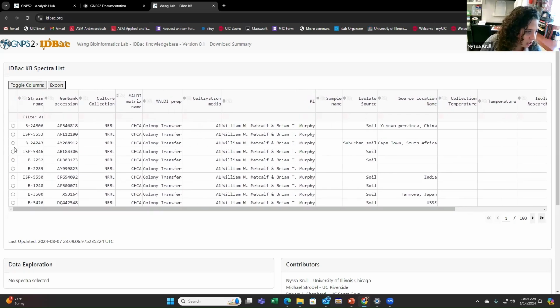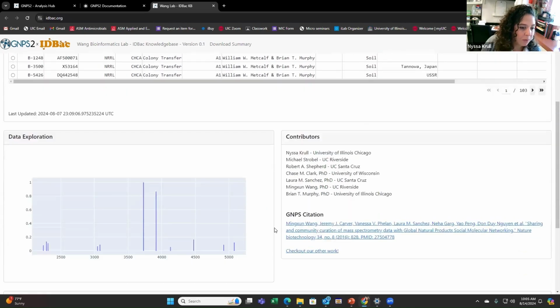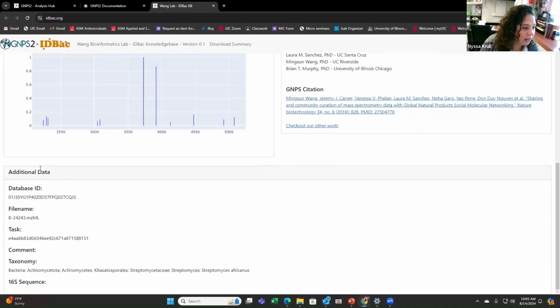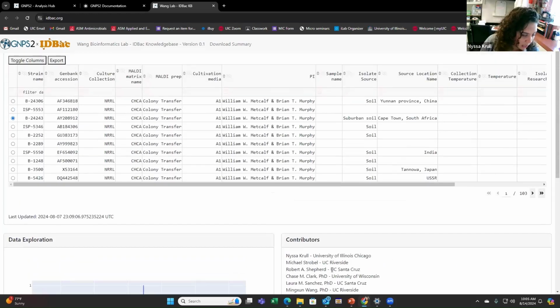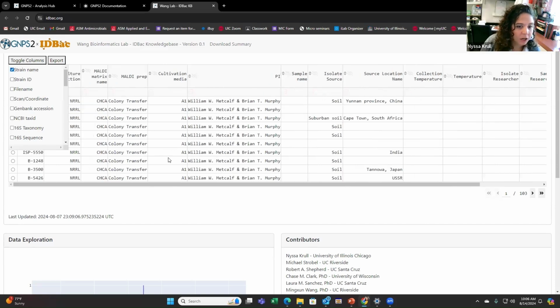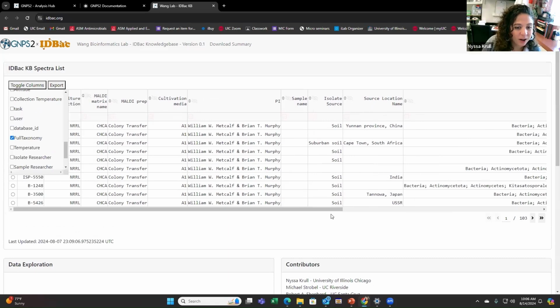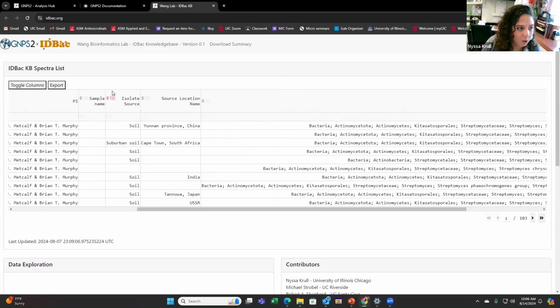If you are interested, you can click on one of the strains and scroll down here and you can visualize a spectrum. You can scroll down to see additional data, for example, the taxonomy, the 16S sequence, if this was submitted as 16S verified. And you can also toggle what columns you would like to see. If you want a very long list and you want to scroll, you can click everything. Or if you're, for example, just interested in the full taxonomy, you can deselect a lot of these and shorten your list to highlight the columns that you are most interested in. You also have the option to export this into an Excel document.